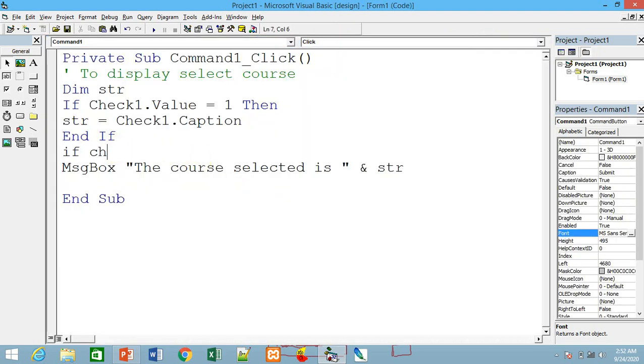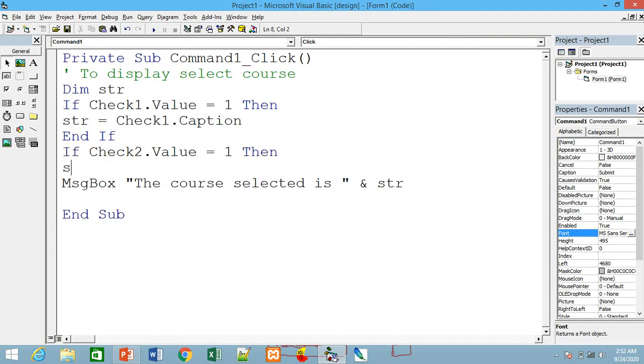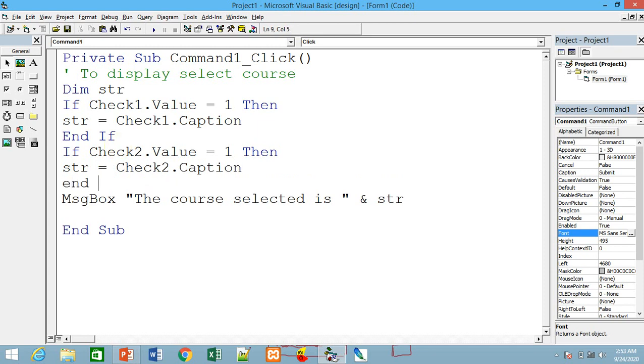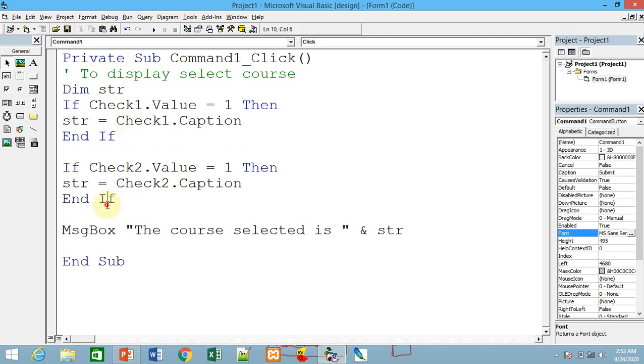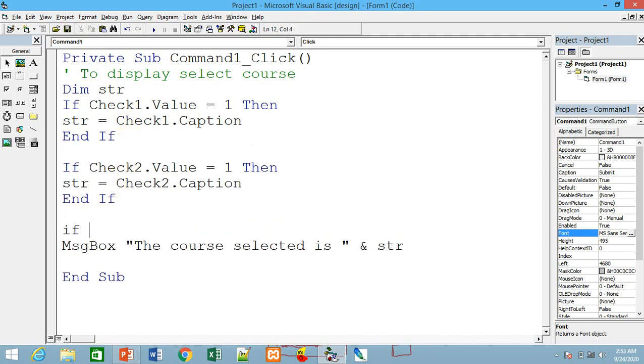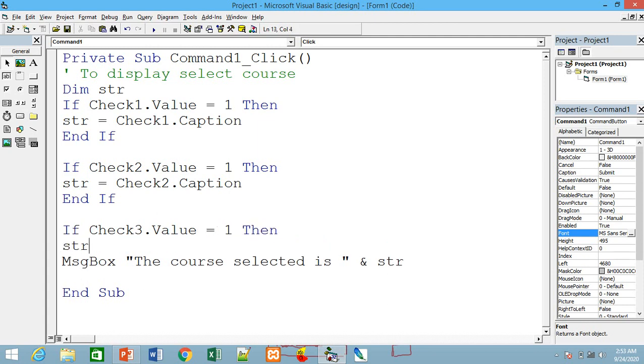If check2.value equals 1, then str equals check2.caption, and end if. Similarly, one more if statement you need to give to check whether check3.value equals 1, then you need to say str equals check3.caption, and end if.